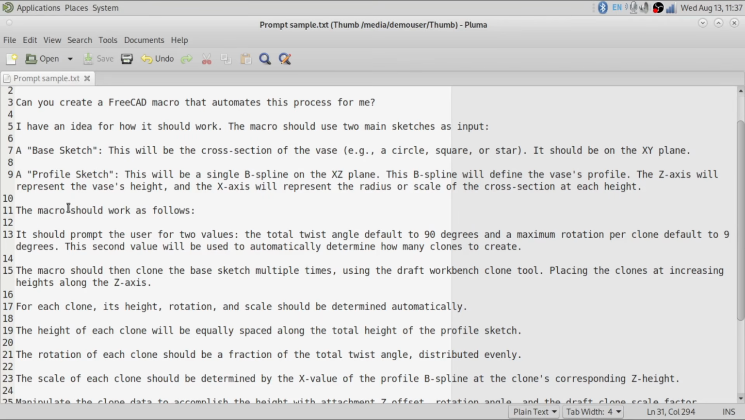And then I tell it what the macro should do. The macro should work as follows. It should prompt the user for two values. A total twist angle, which will default to 90 degrees, and that's the total amount of twist that I would apply over the entire vase, right? Maximum rotation per clone, we talked about that. You can't rotate them too far or the pattern will snap back. Default it to 9 degrees and then let me enter a value.